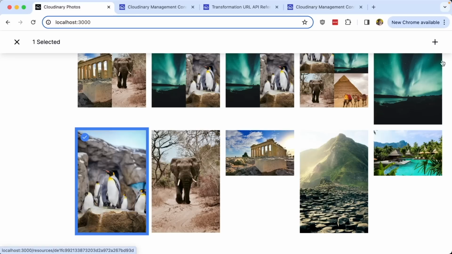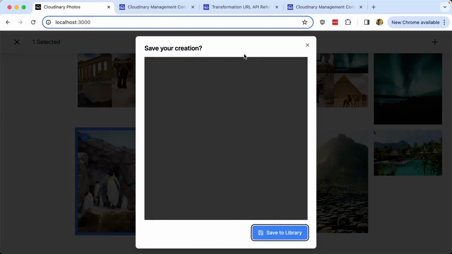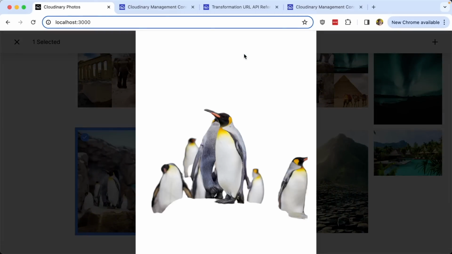So I'm going to trigger it again on the same penguins, because we know that we're going to create a unique process for all of that. But we can see now we're going to get that URL and it's working.